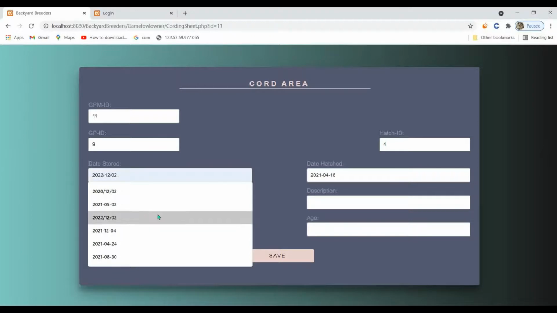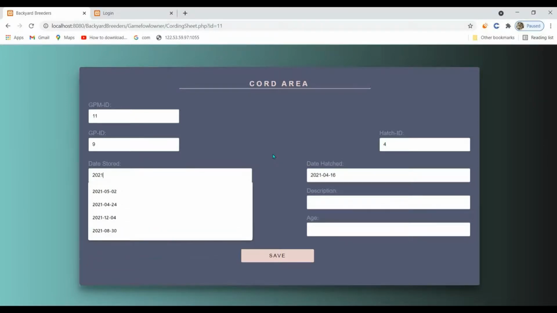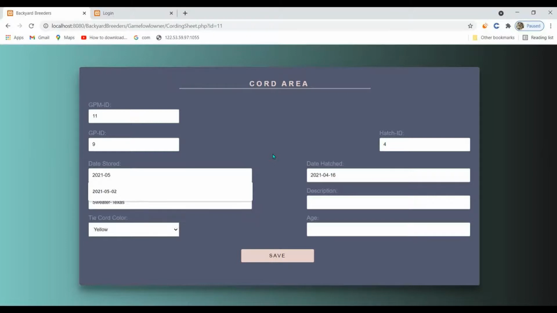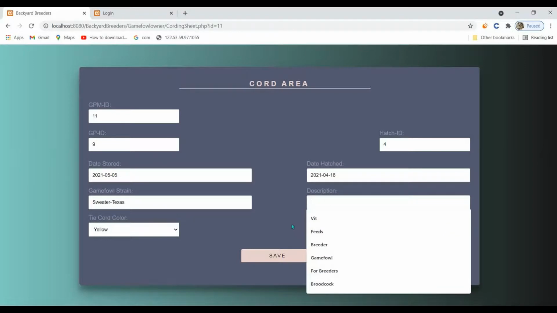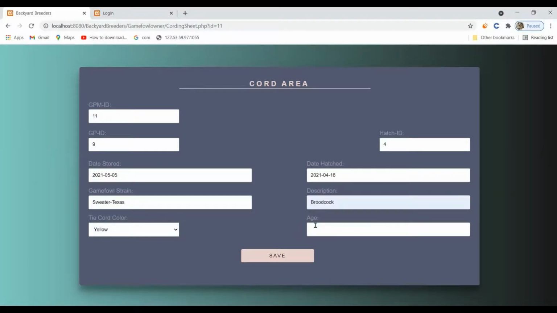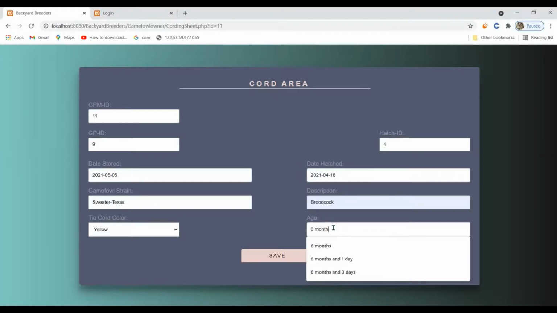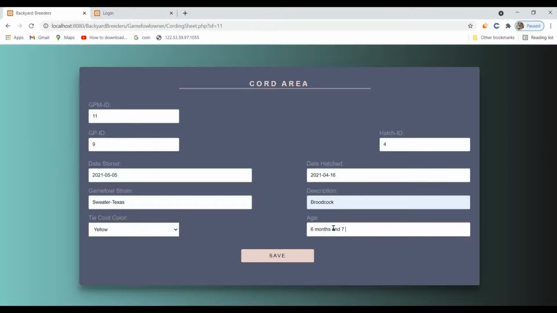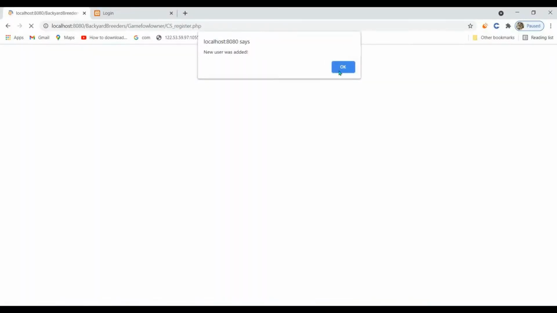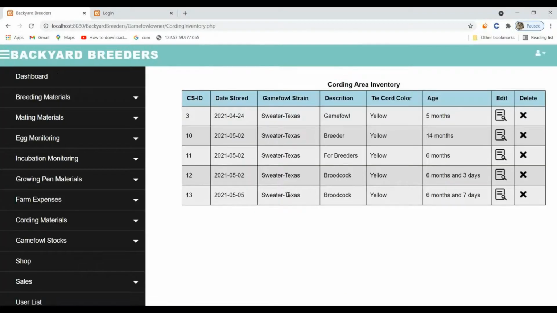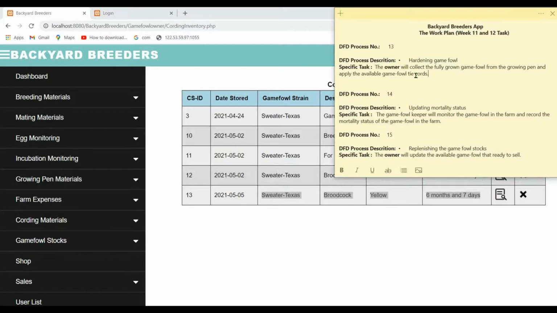Description is fowl. Age is 6 months and 7 days. So let us save. So this is now our newly added data. So DFD process number 13 is achieved.